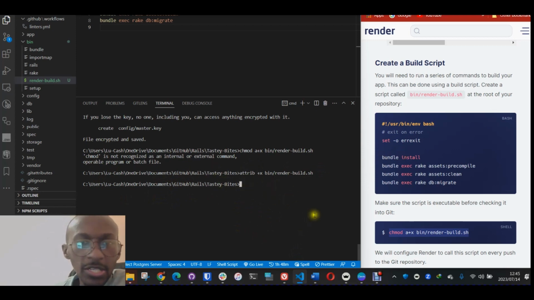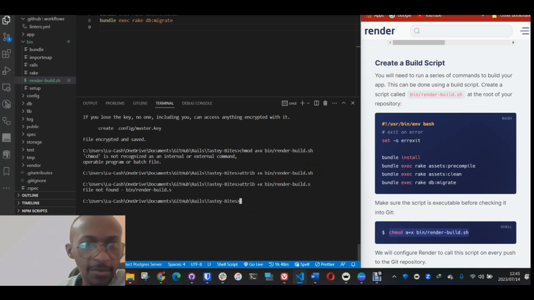All right, good. So now that is done, and I made a mistake once. I forgot the H, so then it will not execute. Let me just demonstrate how it looks without the H. You see there, file not found. So you need to make sure that you have it spelled correctly. All right, so let's commit this.